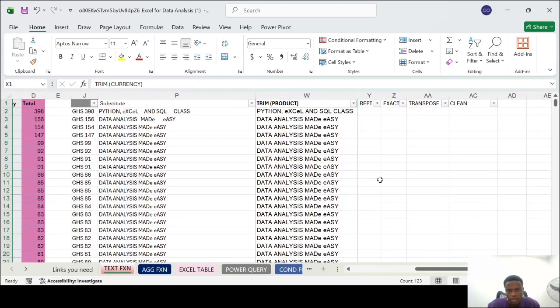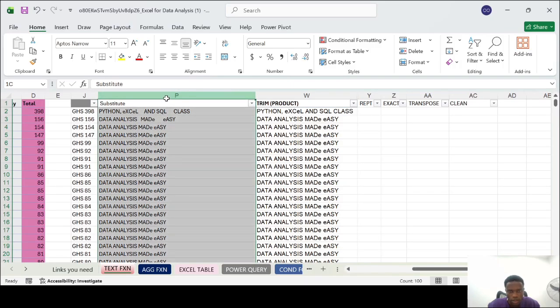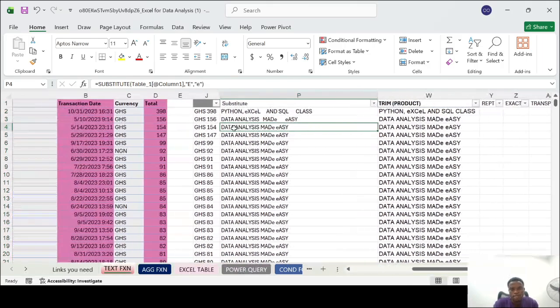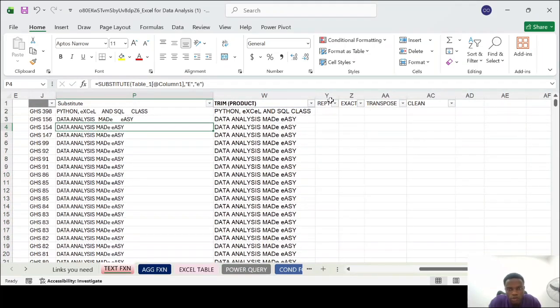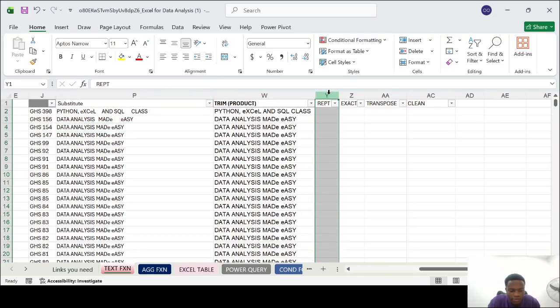Substitute. Will I need substitute? No, I don't think I'll need substitute. Okay, I will need the substitute. Let me leave the substitute and the trim. So now, for this, I think I'll need to shift this here.